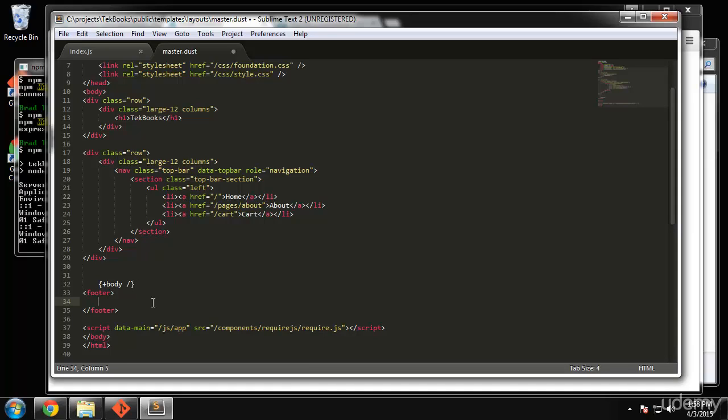Alright, and then in the footer we're going to have the row. I'll just grab this. Alright, and let's see, in the footer I'm just going to put a paragraph. Alright, and we'll just say tech books, copy, and I also want a link to the admin area or to the manager area. So a href equals /manage.